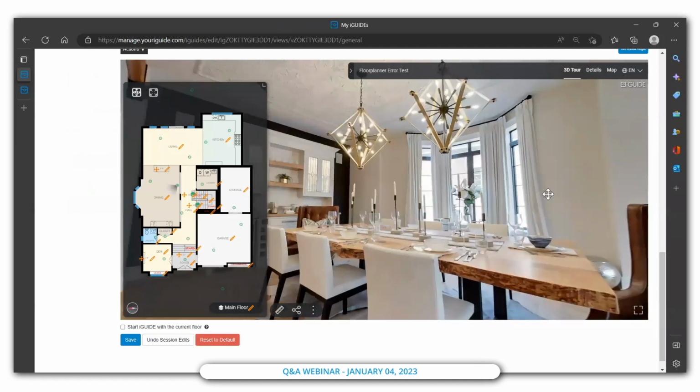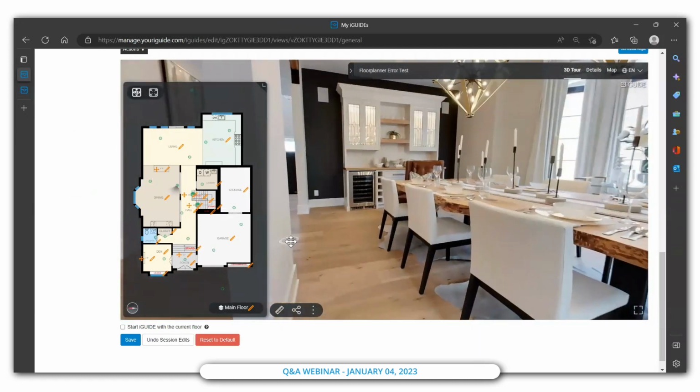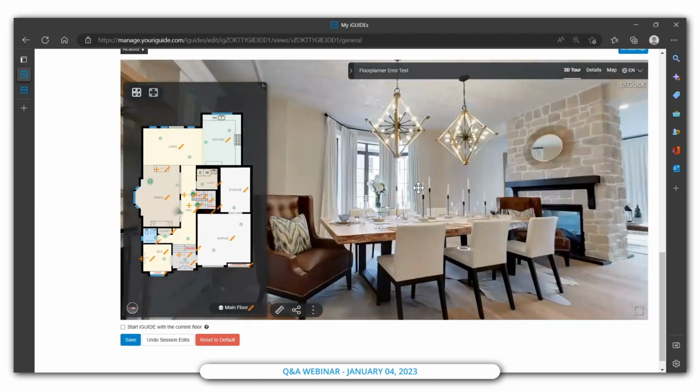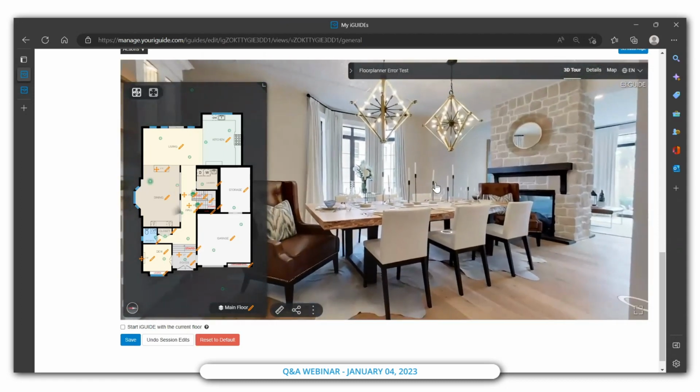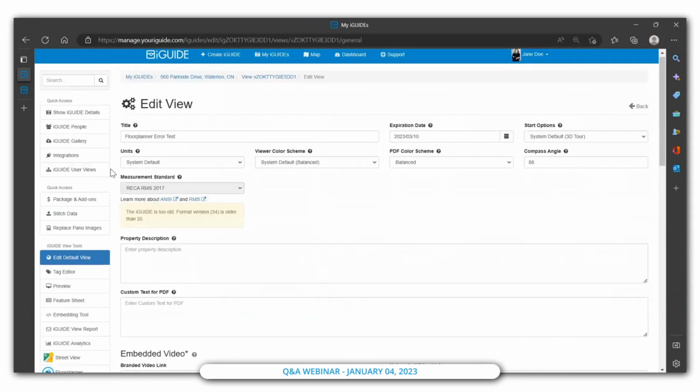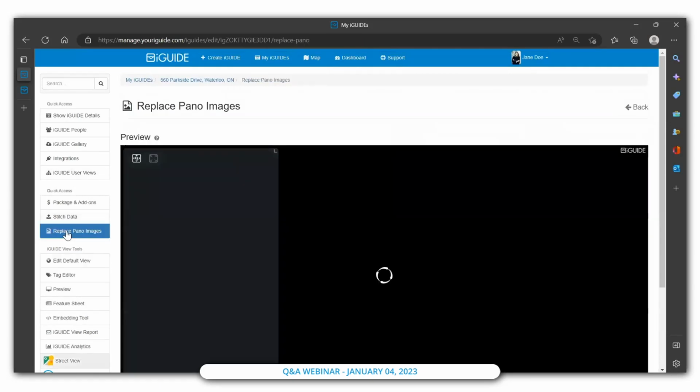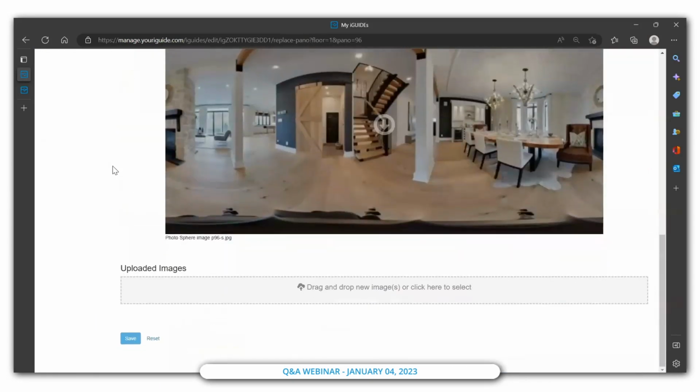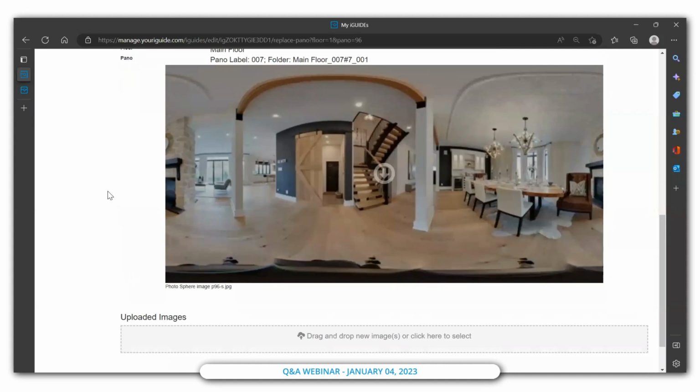If your iGUIDE's been processed, let's say it's a similar enough image, and we'll go over to the original. Let's say this is the image. We didn't capture those still images, but we'd like to. You can do that through the Pano image replacement option. You can actually download the images, and then you can manipulate them as you like.